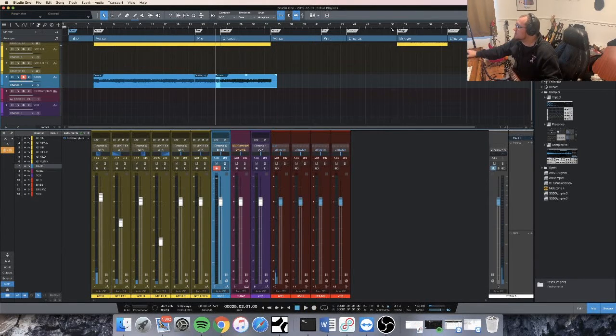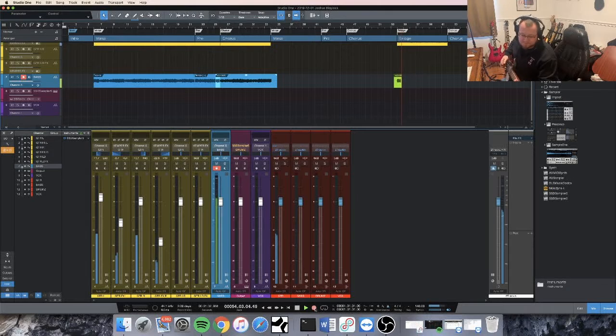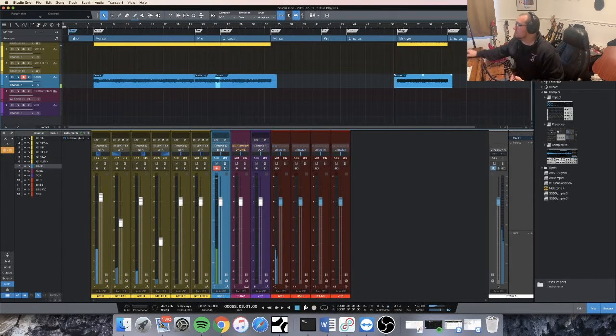So just need the bridge. Okay, so now it's just filling that out. We'll have to throw a lead in there and some drums. But let's go ahead and work on the drums next.